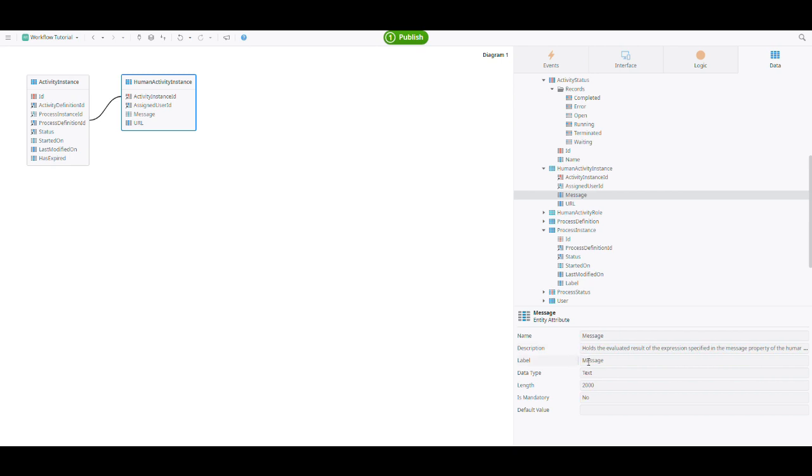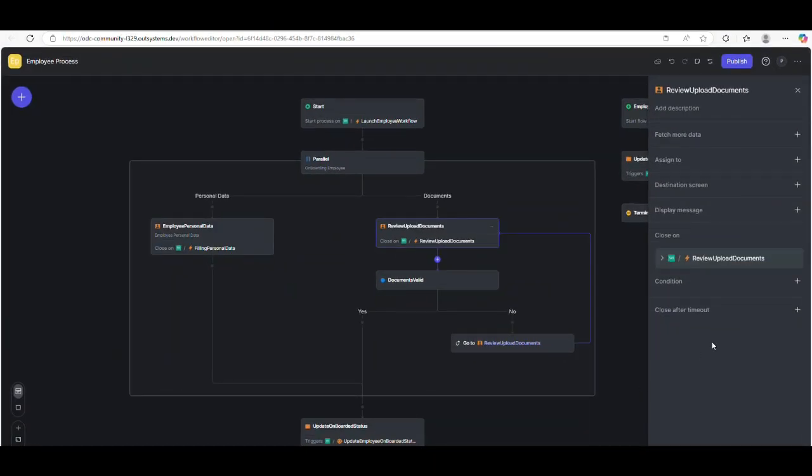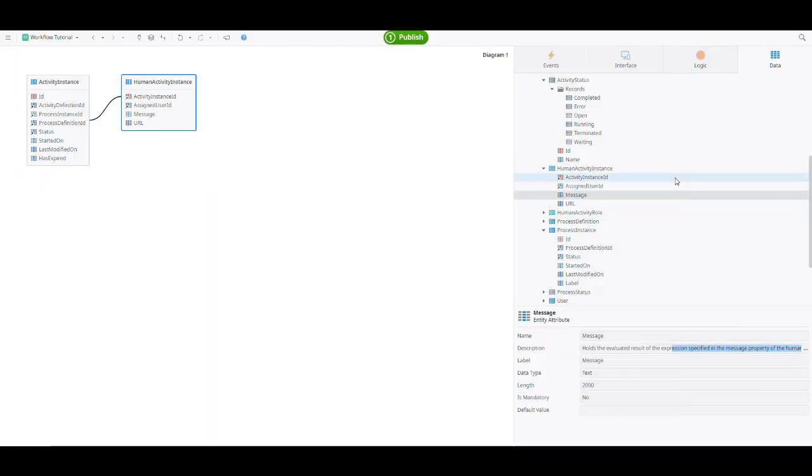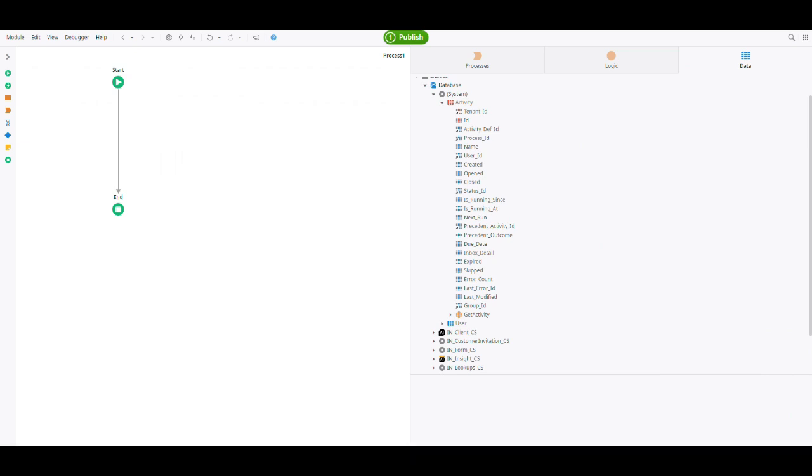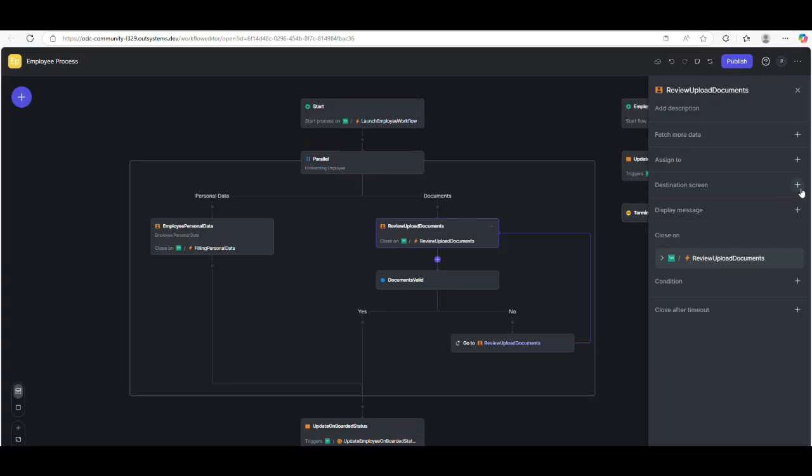Also, we have the message, which is evaluated as the result of the expression specified in the message property. I'm not sure if you have it here. I guess we have. Yeah, I guess it's this. The display message can be like a guide, just saying, oh, this activity you should do this, or you need to review that, or you need to check that document, or something like that. That's why we have the display message. It holds the relative URL path of the screen. So the URL is the destination screen. Okay.